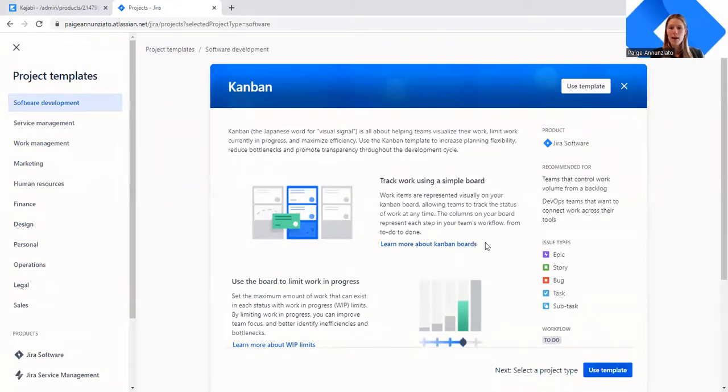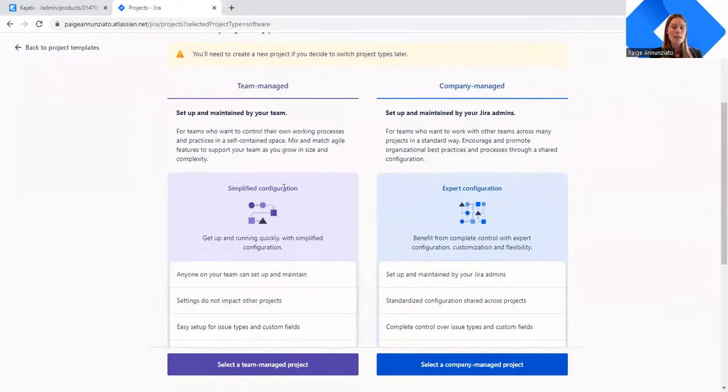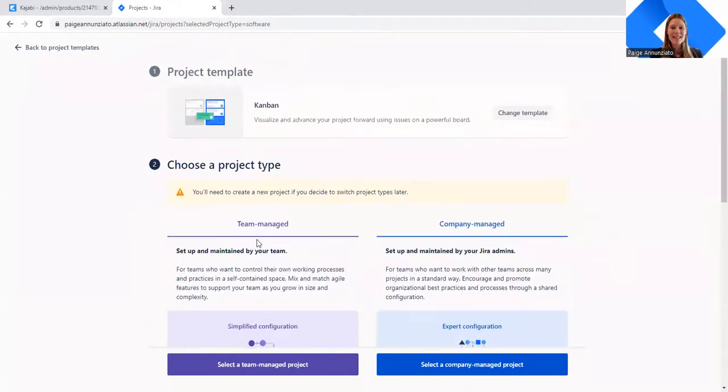So once we have it, and we like to use this template, it makes it a little bit easier to lay the groundwork so you're not having to spend too much time going through what's your work in progress, tracking everything. So we'll use this template. And also we'll want to decide if we want our project to be team managed or company managed.